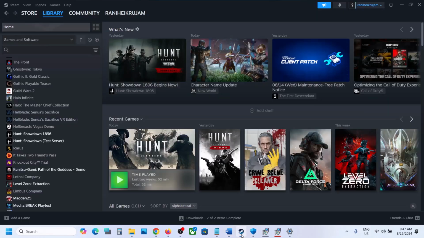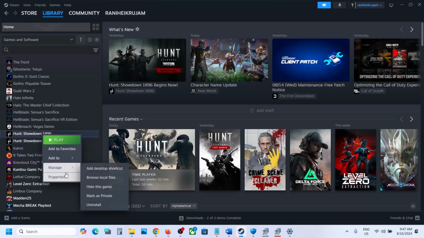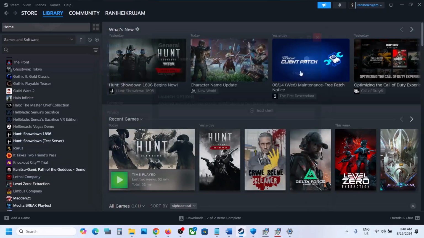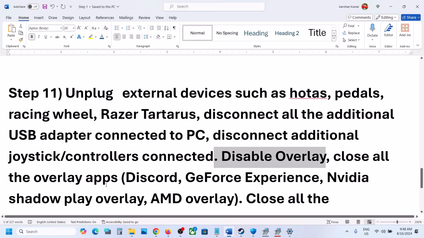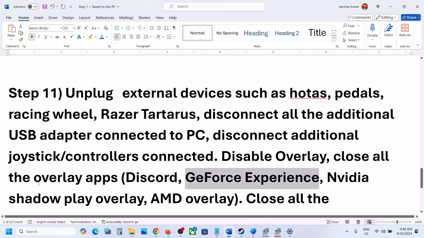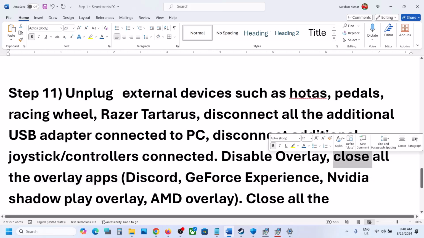Disable overlay. For this you can right click on the game. This is just an example. Go to properties and turn off the option which says enable the Steam overlay while in game. So turn this off, and then also close all the other overlay applications. You can either turn overlay off in Discord or GeForce Experience, or you can simply close all the overlay applications and then launch the game.